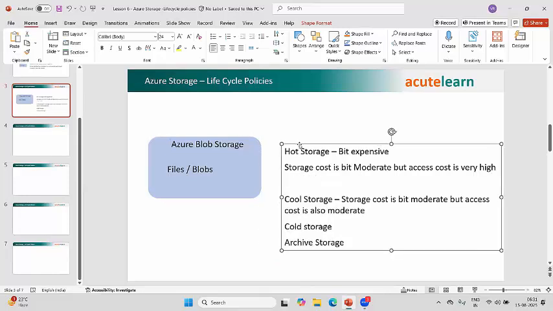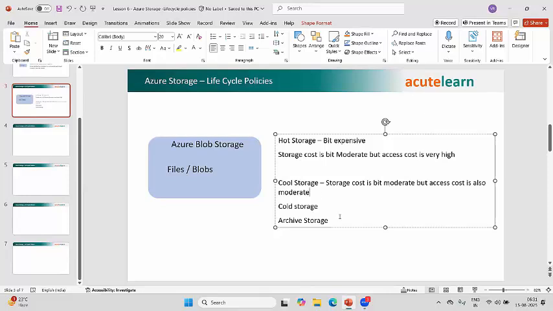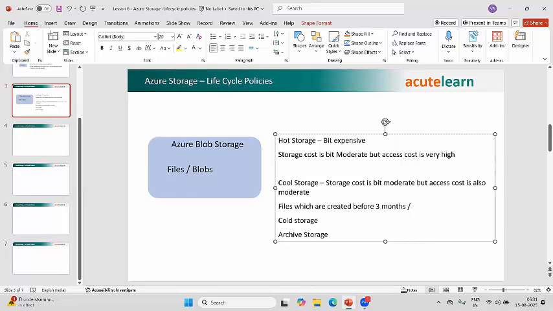So what happens when you compare now? Generally, what happens here? If files were created maybe before 3 months and are not accessed within those 3 months, we can keep those kinds of files in a cool storage, which can save a lot of cost. Here we are paying for access cost, but as we are not accessing them, the cost is moderate.